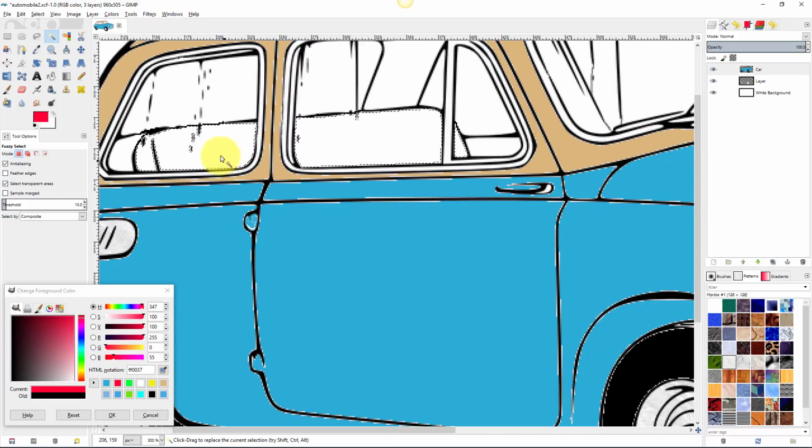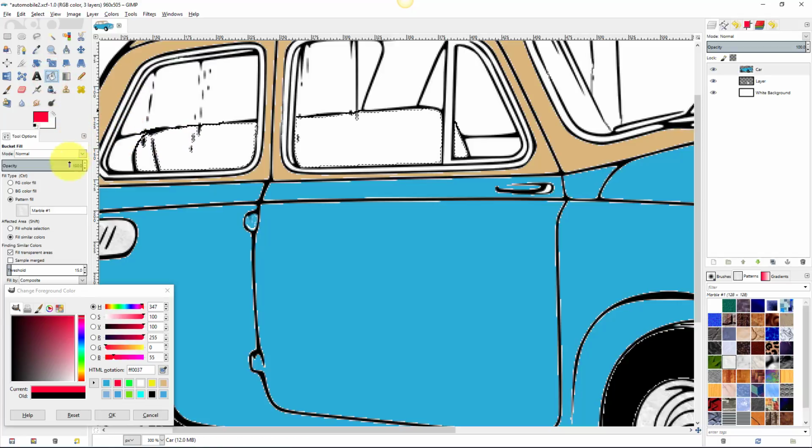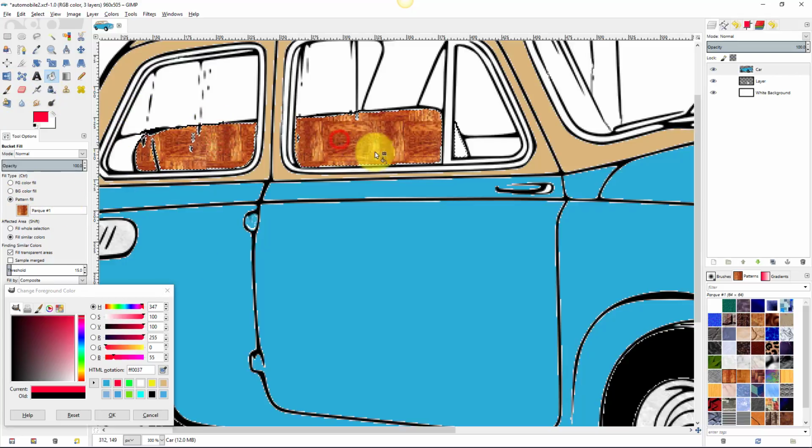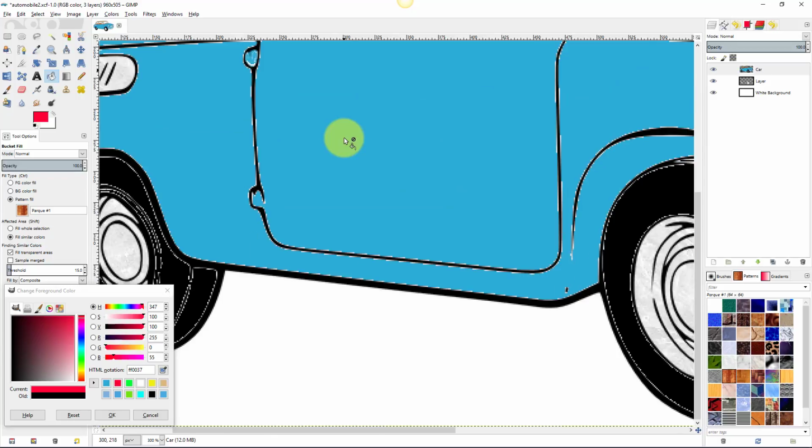And so now I'm going to go for something a little more wild. Go for the paint bucket tool, and I'm going to choose pattern fill. And I think I'm going to select this one right here. I'm not even sure what that is. They call it Parquet 1. Just something a little wild. We could do the stripes. You can do whatever you want.